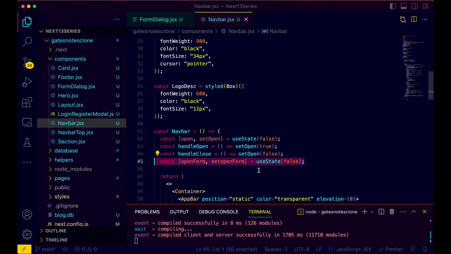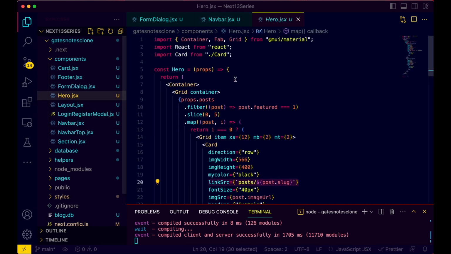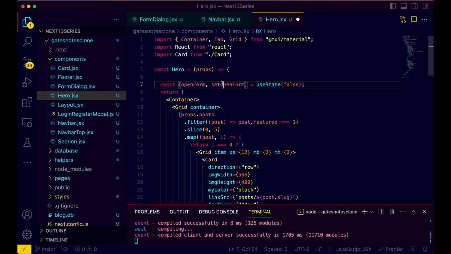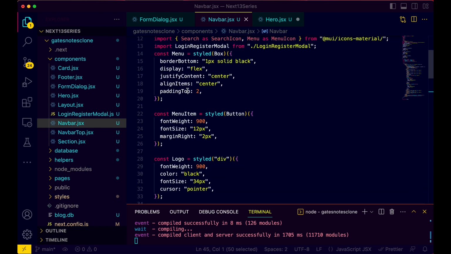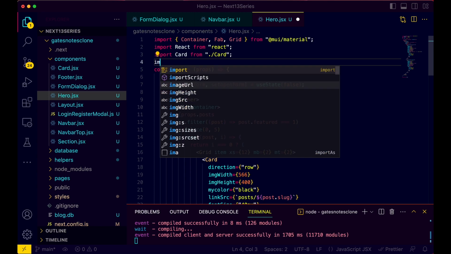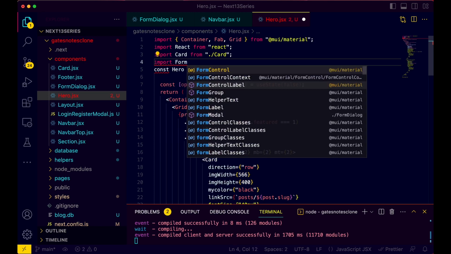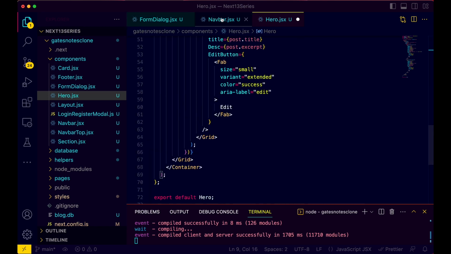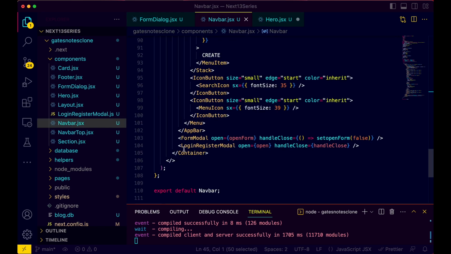Now we need this function also there, so we'll go inside hero first, and here we'll be using that function, so it will be there, form and set form, and of course we need to import our dialog. So let's import this. What did we call this? It was form model, like that, and we'll be using this also the same way as we did before, so we can just copy paste everything.